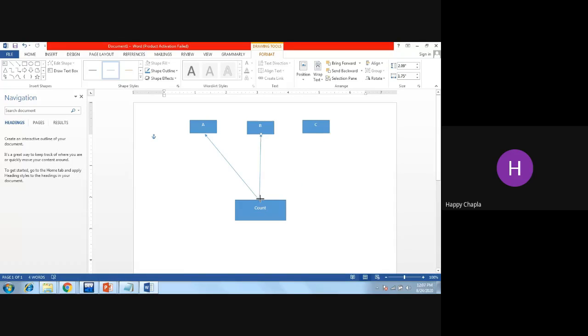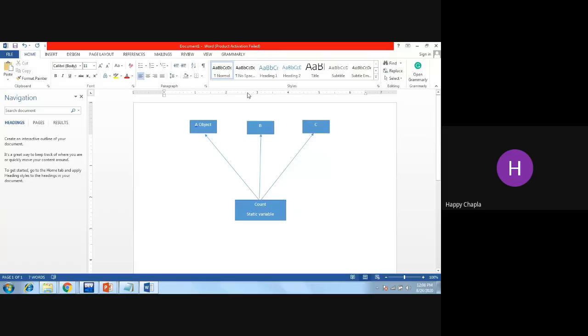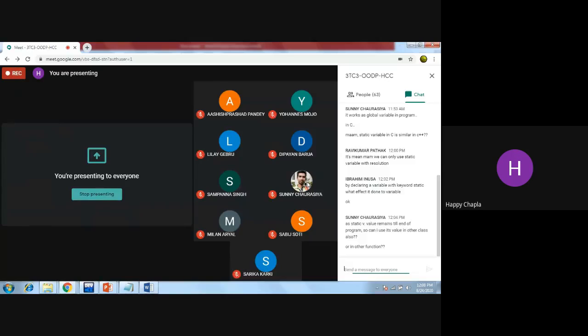Same value is referring, and in the third case also I'm referring the same value. So your common value is shared with every object. This is your object, and this is your static variable. Okay, understood what I'm trying to say?